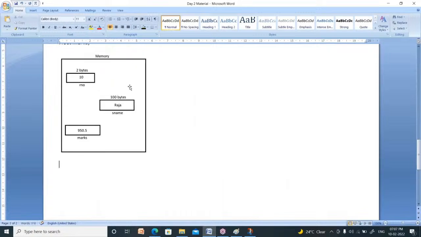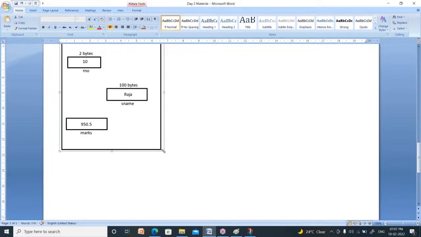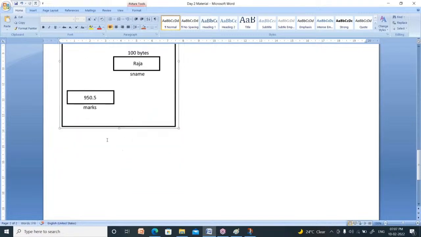Now, whenever you name the variable, I named these variables as one is roll number, second one is S name, third one is marks, like that. Whenever you name these variables, you have to follow some rules and regulations. Those rules and regulations are nothing but the rules of variables. What are those? Rules of variable.